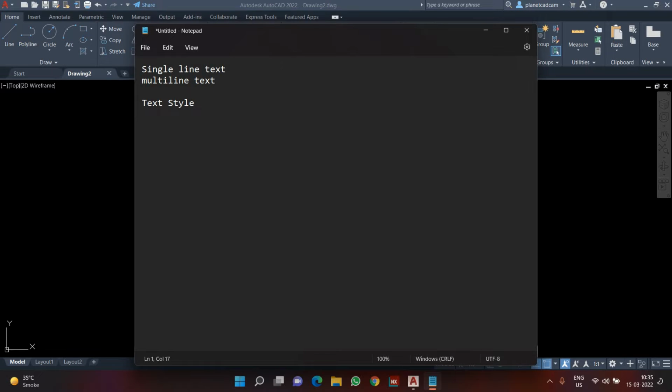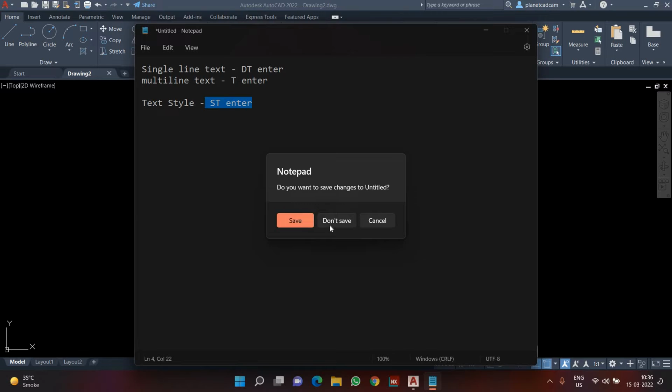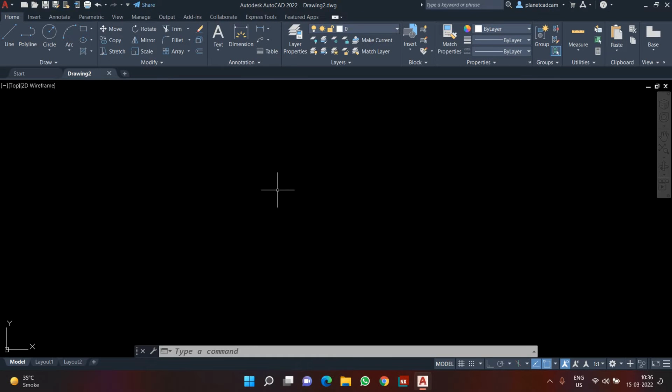For single line text, the command is DT enter. For multi-line text, the command is T enter. And for managing the text style, the command is ST enter. So DT enter is for single line text, T enter is for multi-line text, and for managing the text style, the command is ST enter. Okay, so let's start with the first one, that is DT enter.